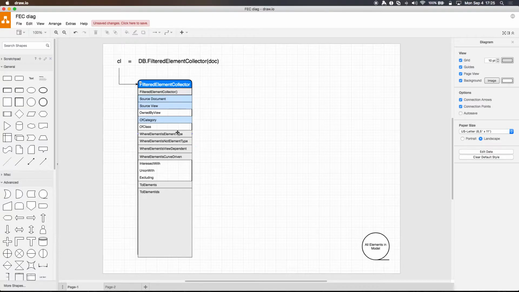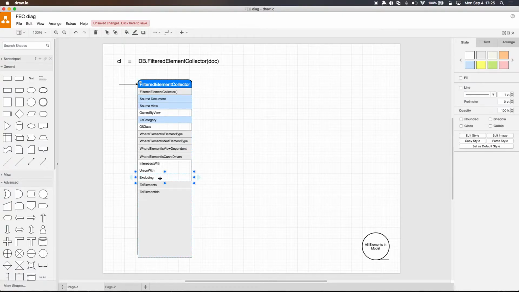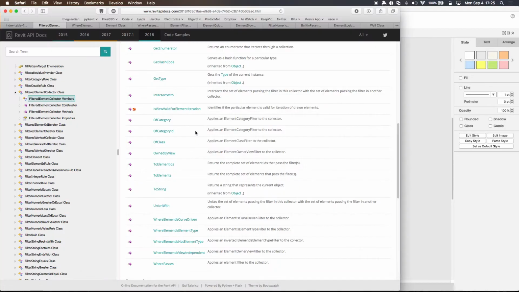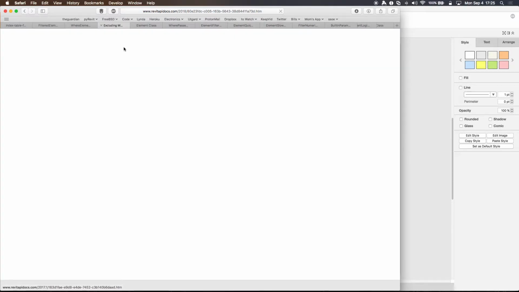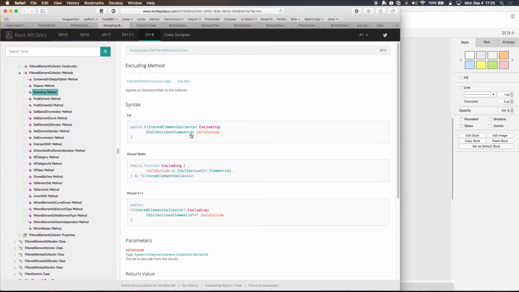These are not that specific. They don't really need to have any input data. One of the other nice methods on this one is called excluding. It needs a very simple set of data that is basically just a collection or a list of element IDs.